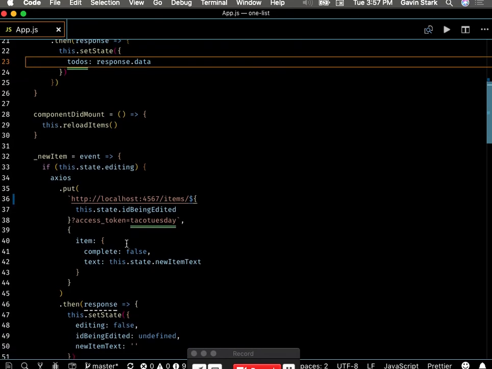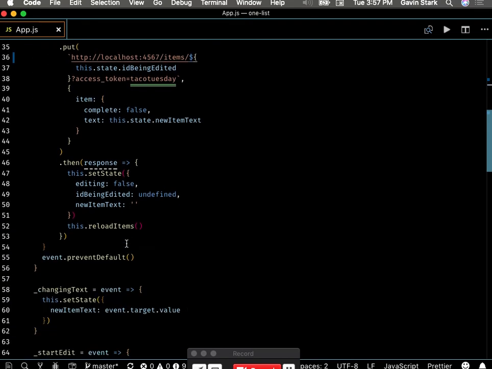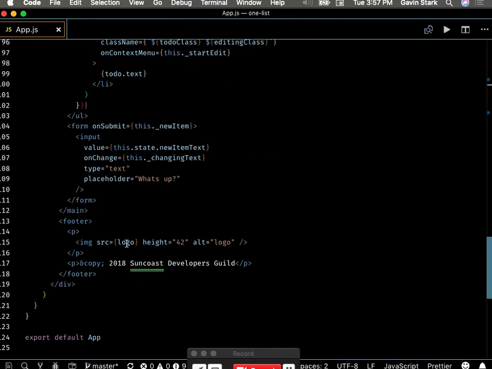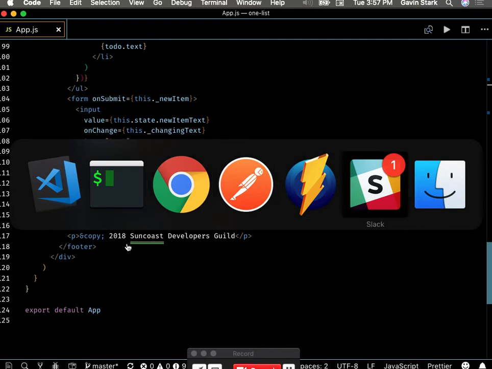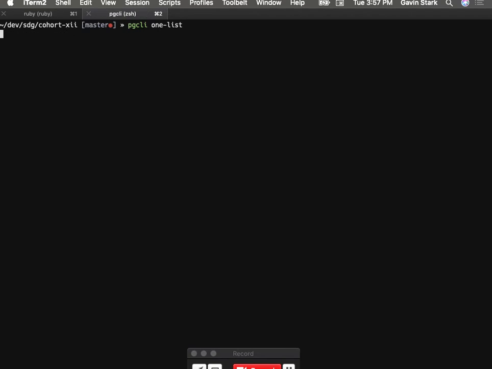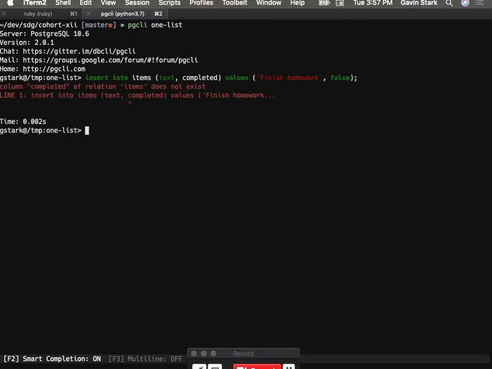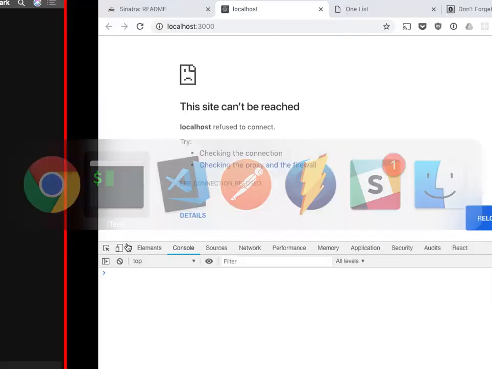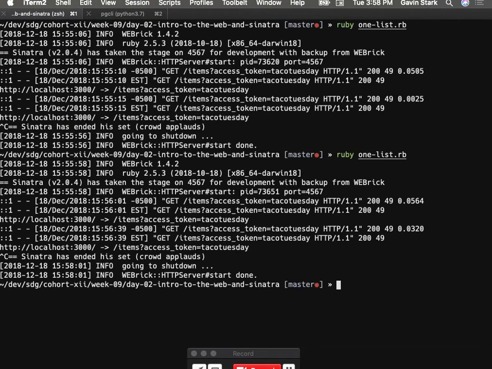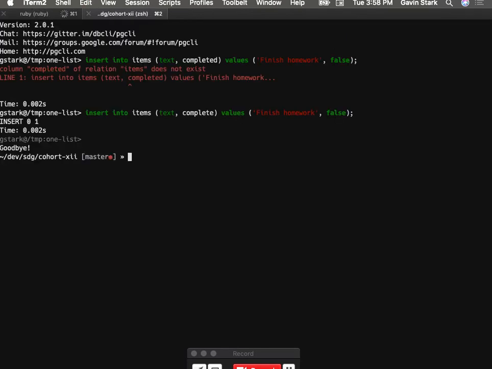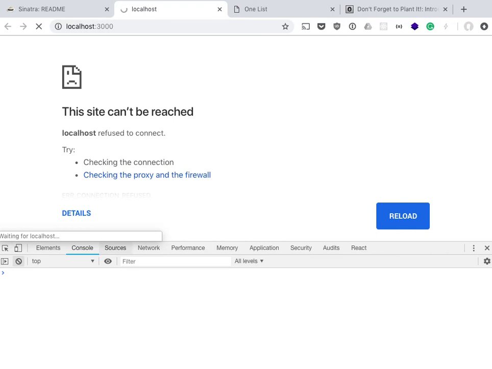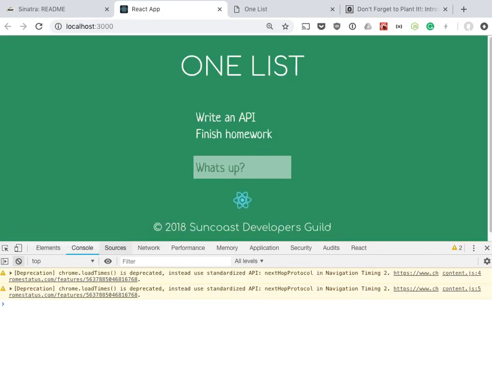Right. New item, items. And we tried to do this funny thing where we were changing the text and trying to edit it in place, but we didn't really get somewhere with it. Right. But if we go in and make a new insert into items. Complete. Yeah. Yarn start again. Right. There's our two items.